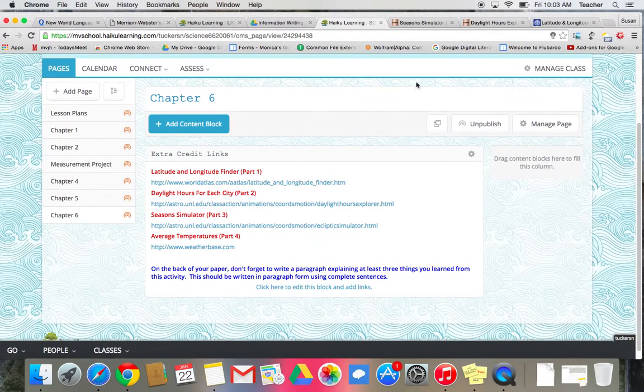And the final thing would be, you can see right here, on the back of that paper, you would write a paragraph explaining at least 3 things you learned from this activity. This should be written in paragraph form using complete sentences. I definitely want you to try to make some connections and really look at that data and say, what's this data telling me? What is it teaching me? What can I learn from this data? So take some time to process that and write a paragraph.